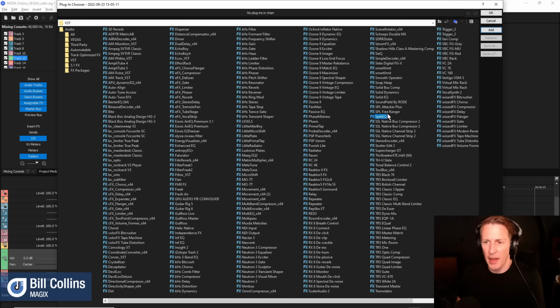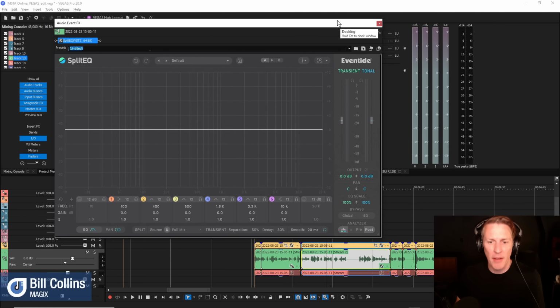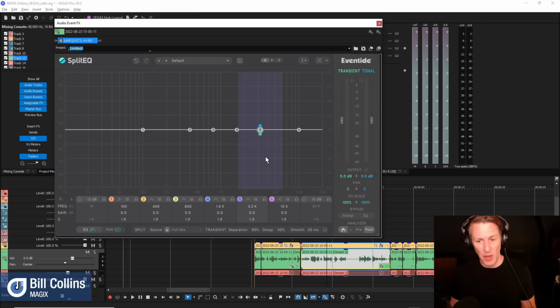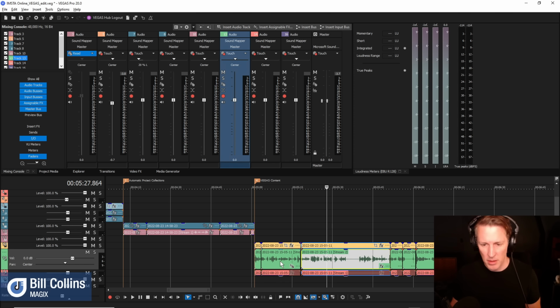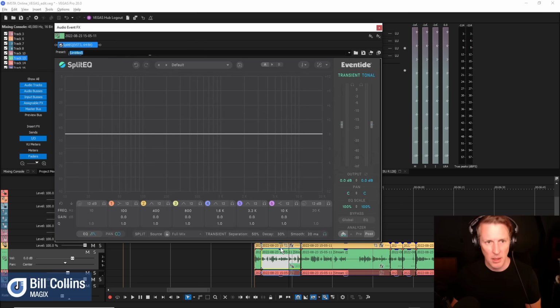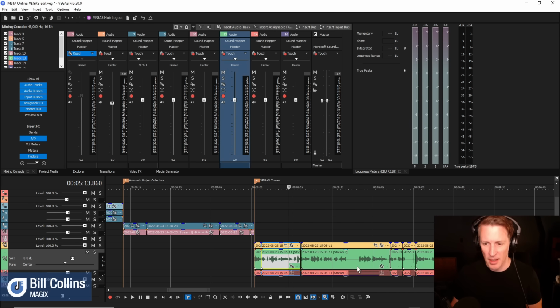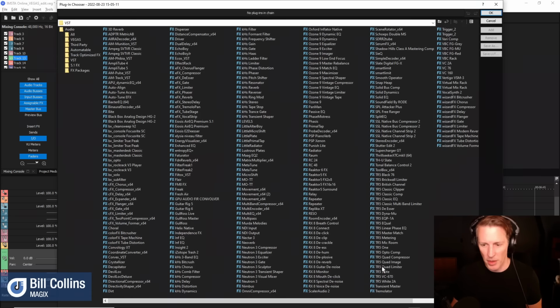I'm going to go ahead and add an EQ to one event. So you might have an event that needs some correction where an event on the same track does not need that same correction. So as you'll notice, this event has a checkbox next to it. It has effects applied, and the Eventide Split EQ is applied to that event. And the one immediately to the right of it does not.